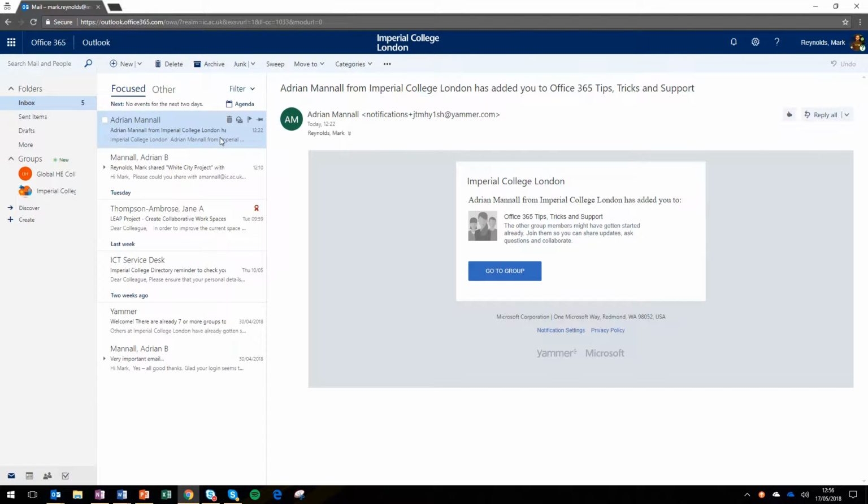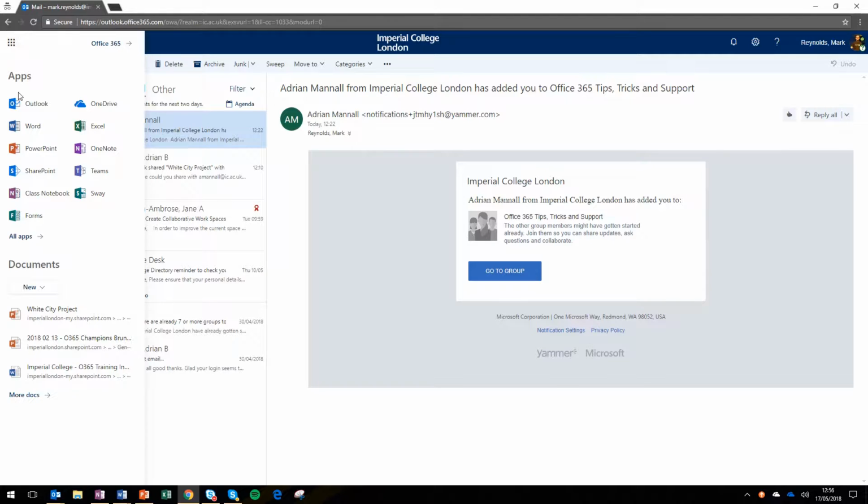If you've not used Yammer before, you may have noticed it by being invited into a group. You can see this email means a colleague has invited me to join a Yammer group, and if you click Go to Group, you'll go to Yammer automatically.